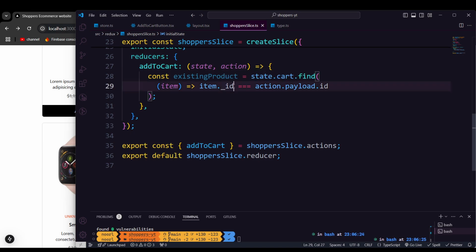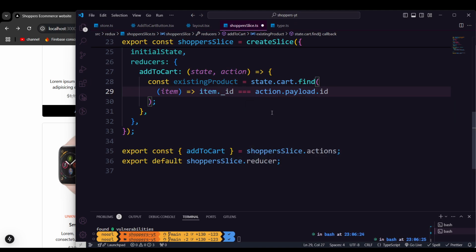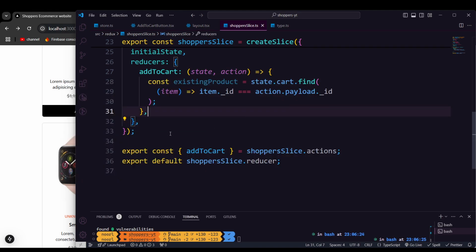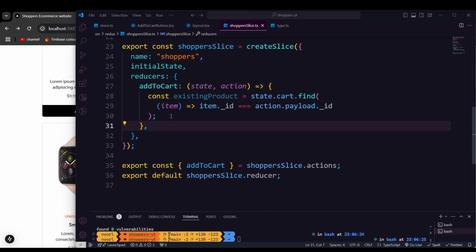Now if I just revise on that, put a dot, you see we have all the properties available right now. Similar to the id, it's going to come from the properties, so it should be action.payload.id. So now this one is going to have access to our existing product. Again, I'm explaining how we grab that, because in that method, in that action, we are just dispatching all the products which also have an id. So what I'm doing is matching the id if that id exists in any of the cart items. If it's available, then I am just calling it an existing product.